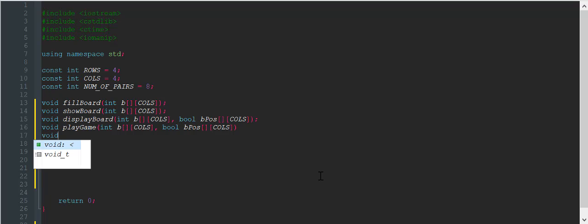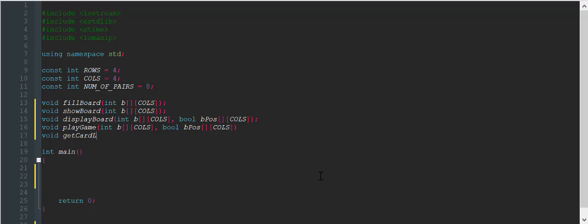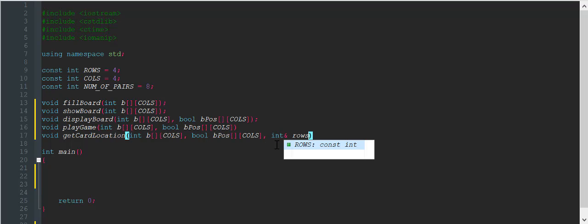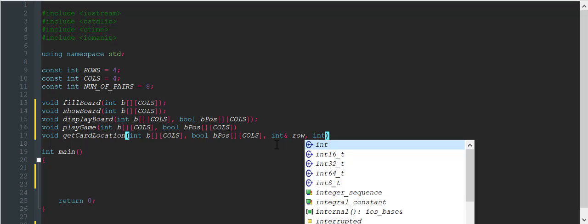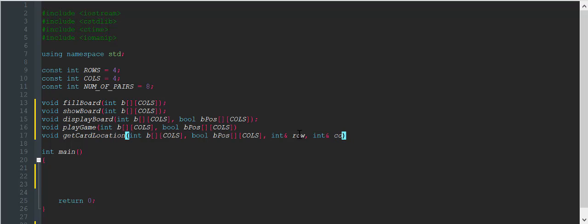Now after that, you write in void get card location, where you need to include int b, write that in, paste that in right there, comma, int, and row, comma, int, and col. And that is all the functions that we're going to be using in this program.